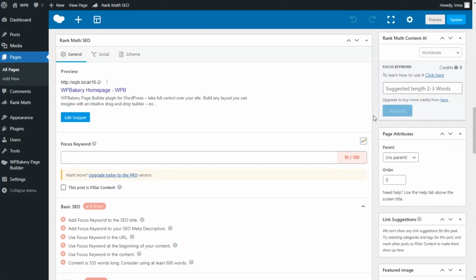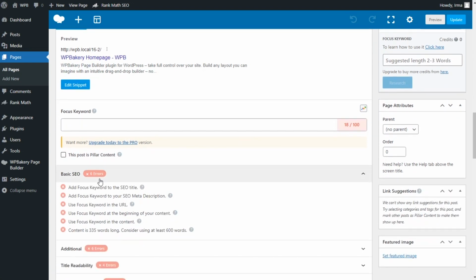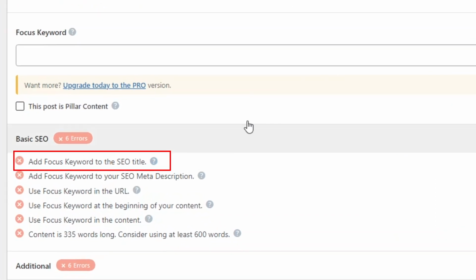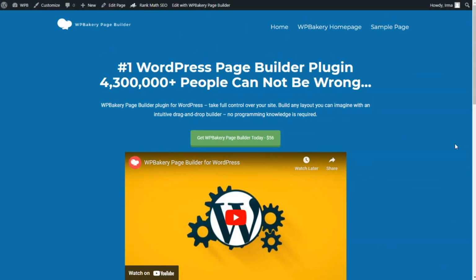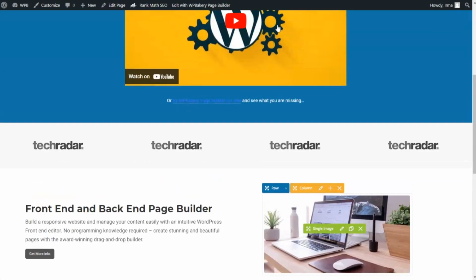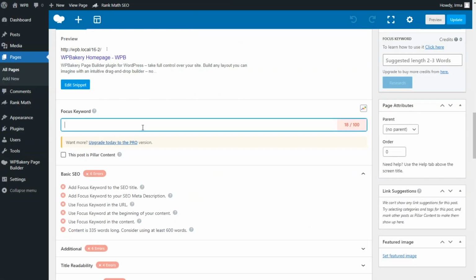RankMath is showing us which actions will increase the SEO score, starting with adding a focus keyword. This is the page I'm working with, a recreation of our homepage. So let's add WPBakery as the main keyword. And now our score jumped up.